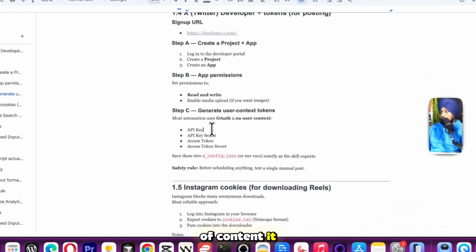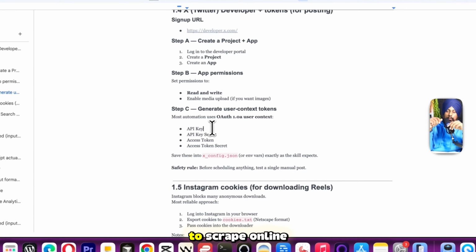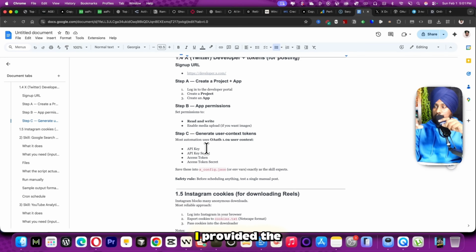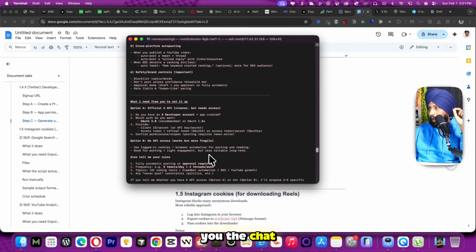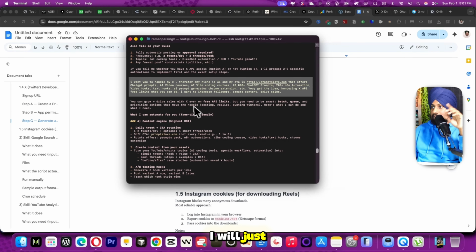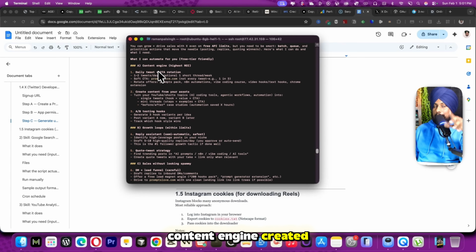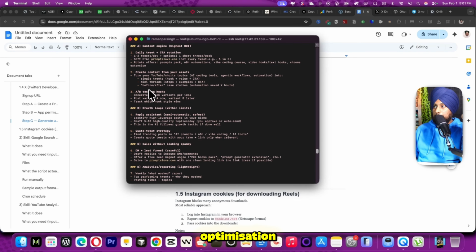And what type of content it will create, I configured that to scrape online for the news in my niche. I provided the CTA to be enabled. Let me show you the chat. There you go. Whatever I want, I will just suggest it here. The content engine created a number of skills under one skill. First is content, daily tweets, SEO optimization, engaging with other users and providing my own opinions. I also give all the context in JSON format.